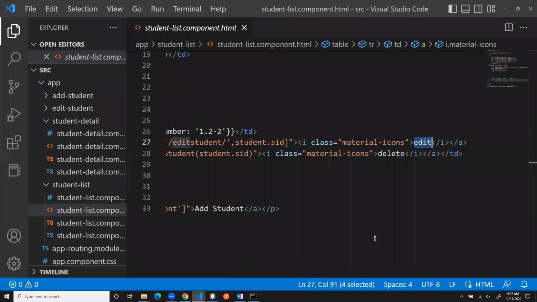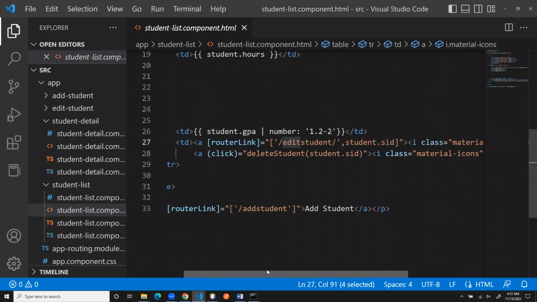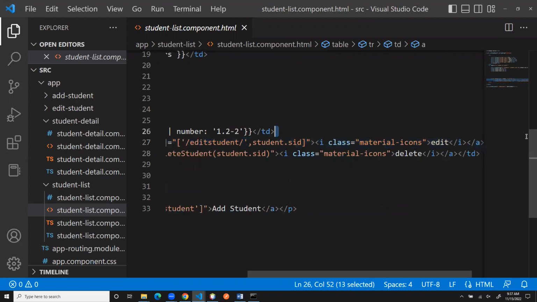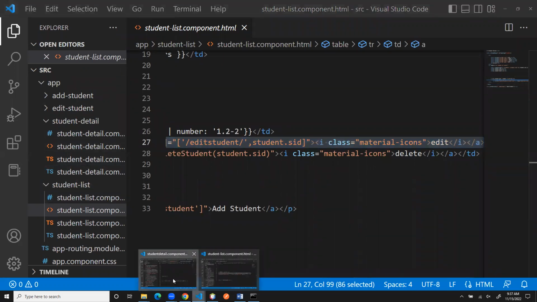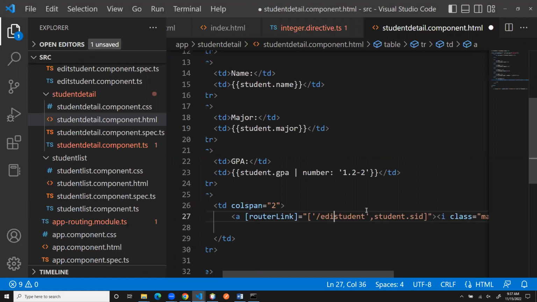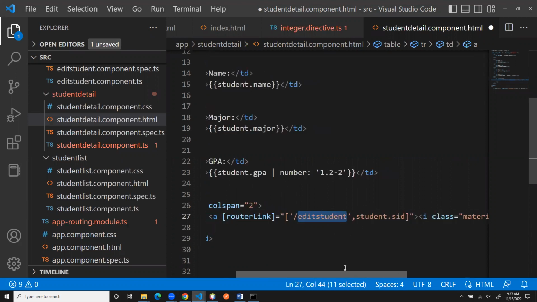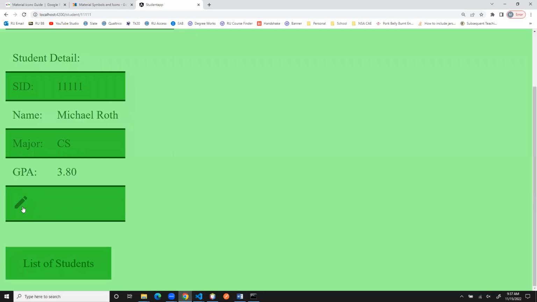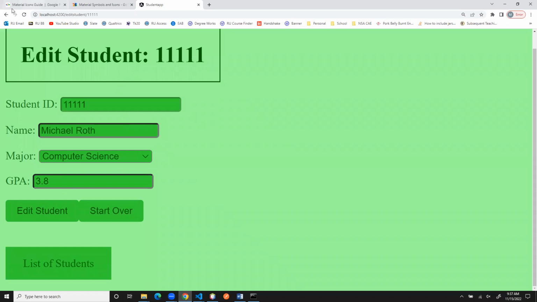That router link is not going anywhere. This is just an old version of the same thing. I'm just going to grab it, and we can see what we're doing wrong. Oh, here, right here. It should be edit student. Ta-da! This isn't student detail. This should be edit student. It was actually just going to the same page, which is a silly error, honestly. But here we go. And now we have the edit student.